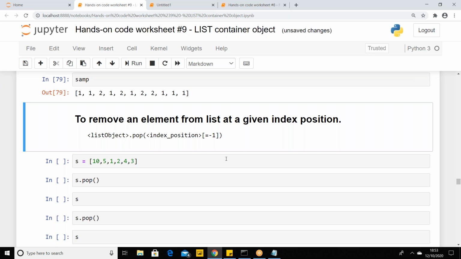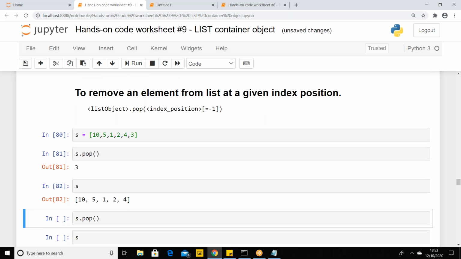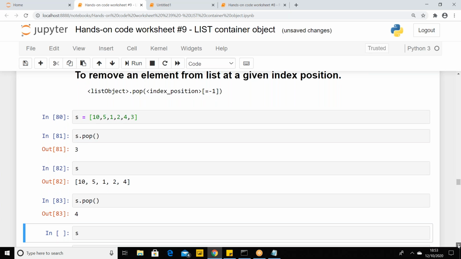Yeah, you specify that element with the index. By default, the index position is -1, which means it will remove the last element. I have created a list containing 6 elements, so the last element 3 is being popped out. One more time you call pop, it will remove that 4 because that's the last element. So to the pop, you need to give a valid index value.